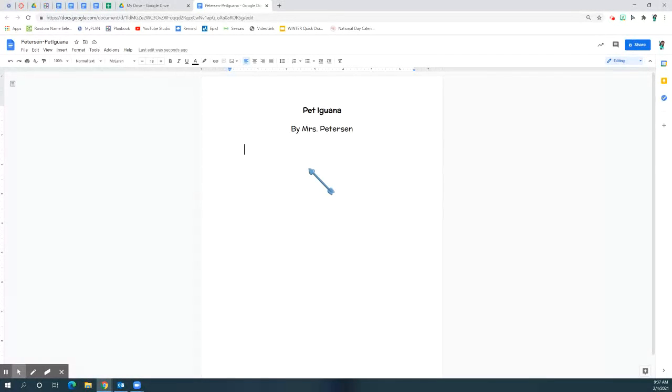Your question mark, you're going to press Shift and the slash question mark button that's right next to Shift on the right hand side. If you need a comma, it is right next to the letter M. Okay, and so now you're going to start typing.